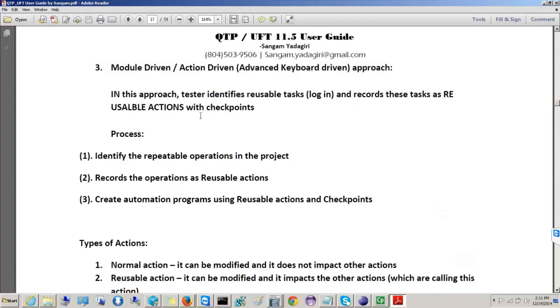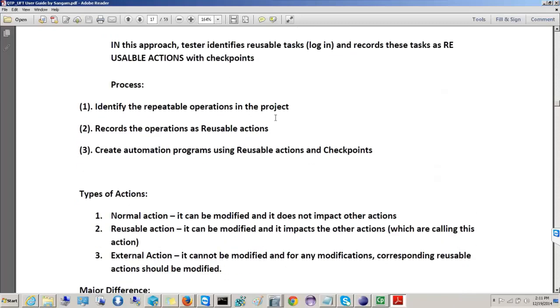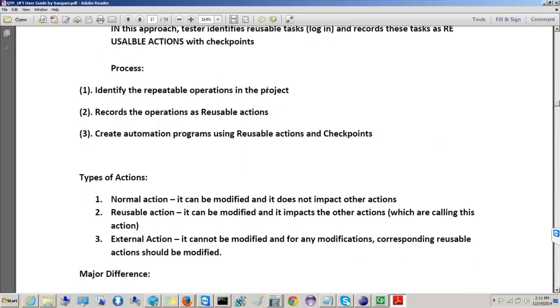So module driven is something different. Instead of creating the functions, you will create actions. That's why module driven is also called action driven, or advanced keyword driven. The same thing here. Identify the repeatable operations in your test cases. Record these operations as reusable actions rather than functions. That is the only difference.